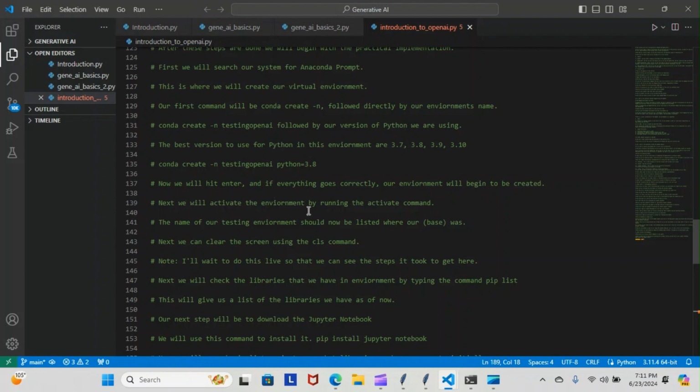Next, we will activate the environment by running the activate command. The name of our testing environment should now be listed where our base was. Next, we can clear the screen using cls. Note, I'll wait to do this live so that we can see the steps it took to get here. Next, we will check the libraries that we have in our environment by typing the command pip list. This will give us a list of the libraries we have as of now.